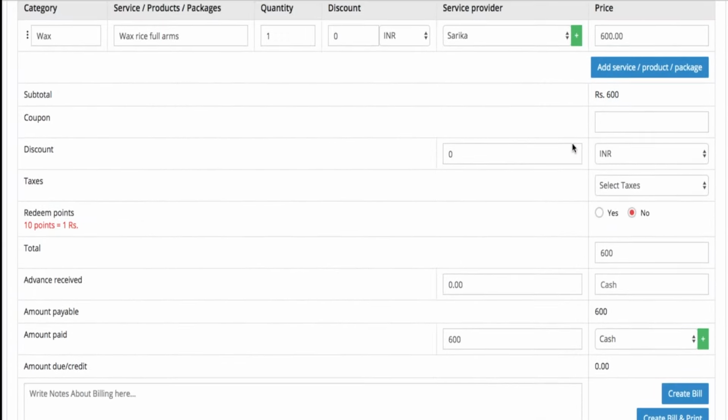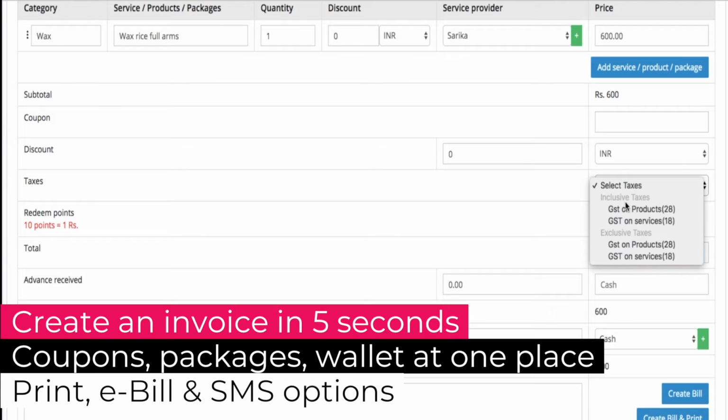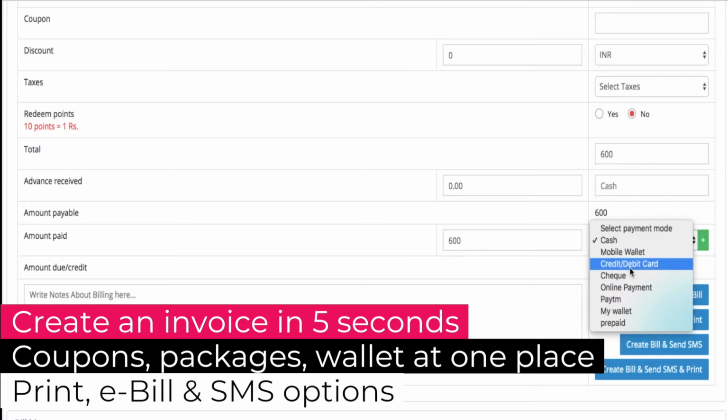And also, if you have some coupons as mentioned in the manage tab, or if you have any taxes yet to be applied, you can simply choose on that, and you can choose the mode of payment right here. Like if you've got the payment in cash, or in the mobile wallet, or any other form, you can simply choose it and you can create the bill.